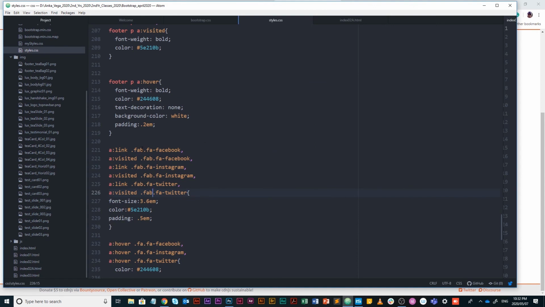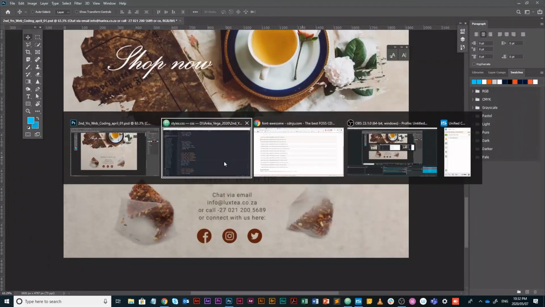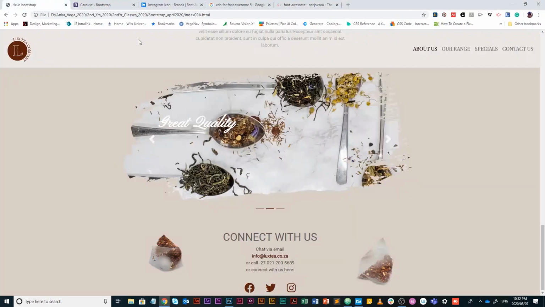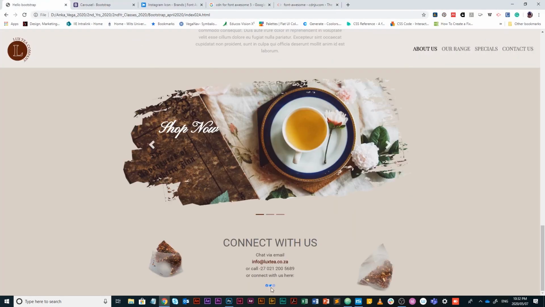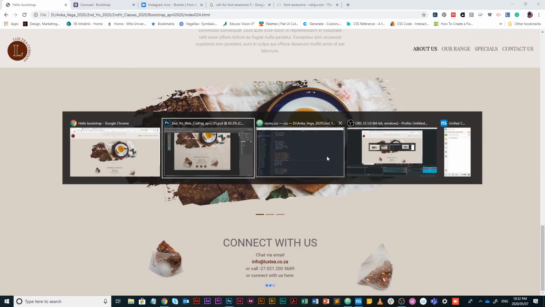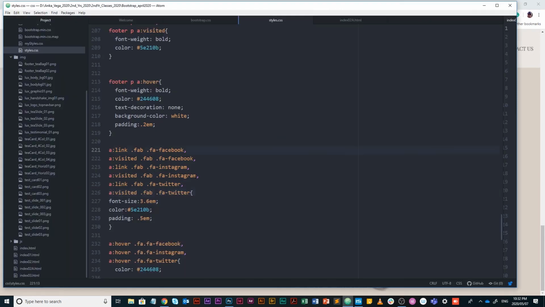Okay, so if we go back to our actual styles.css, in this case, let me just double check for my own sanity if it works. No, okay. We don't want a space. All right, so let's not have a space. Let's just put them right on top of each other.